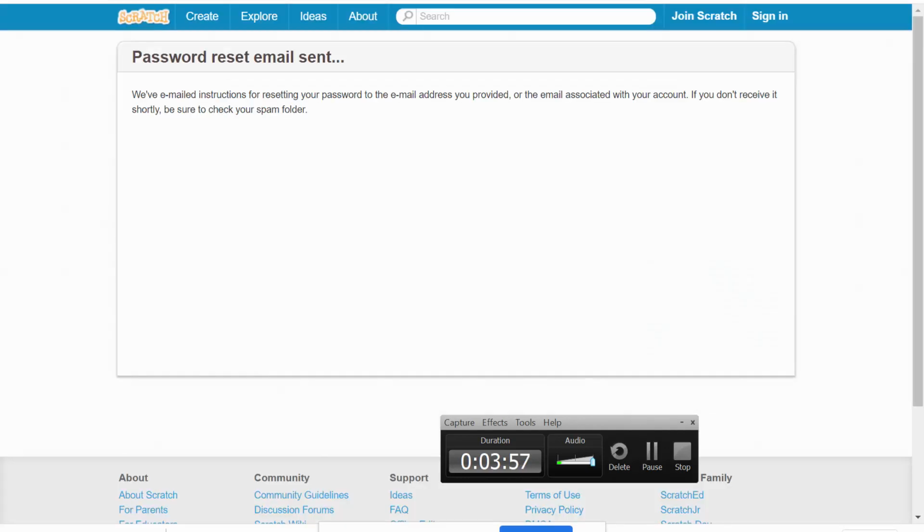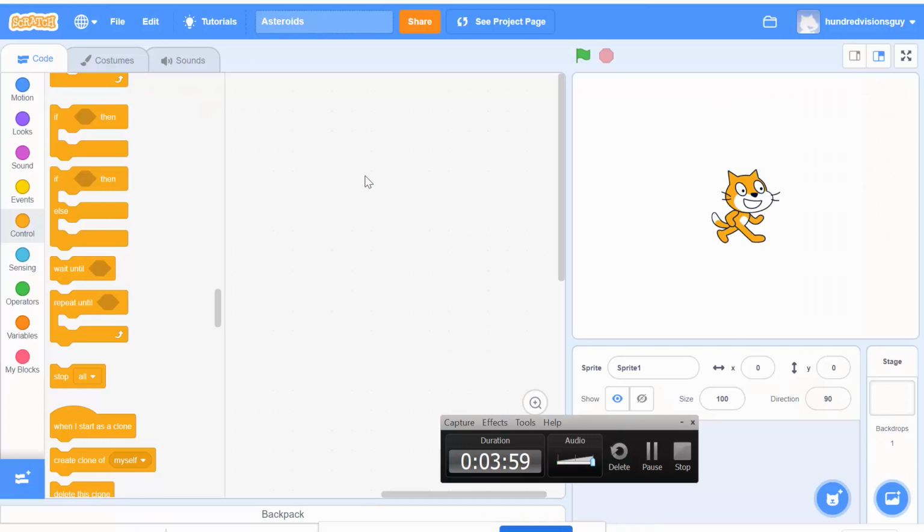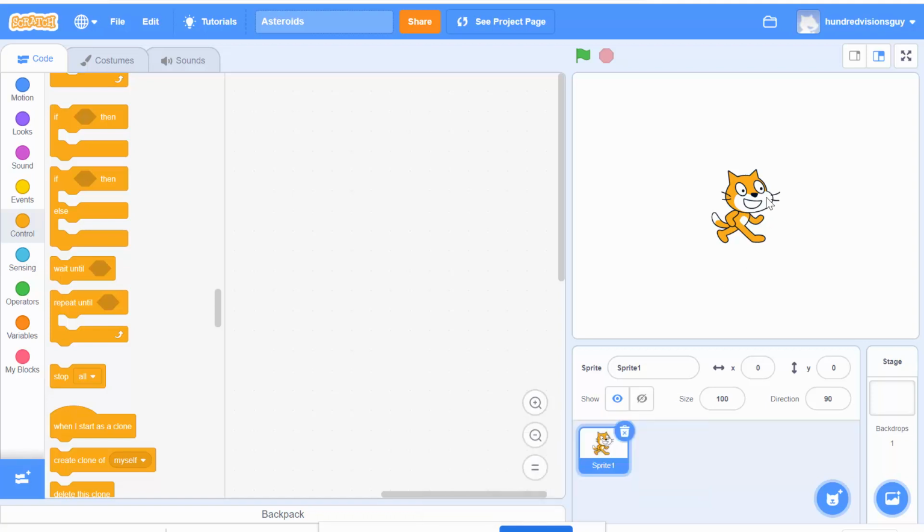Okay, so where was I? Scratch. Here we go. In Scratch, you begin with a sprite. In this case, it's a cat, and it's just called Sprite 1.